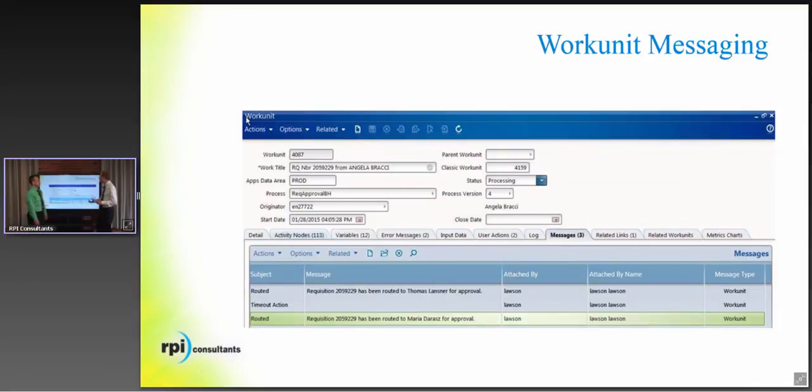I like to take advantage of it within my flows. I'll do a Landmark transaction to add a work unit message to the work unit to basically keep a running trail of what's going on in the flow. Like, this item has been sent to this person for approval, or this person approved this item, or the approval timed out and we escalated to this other person.